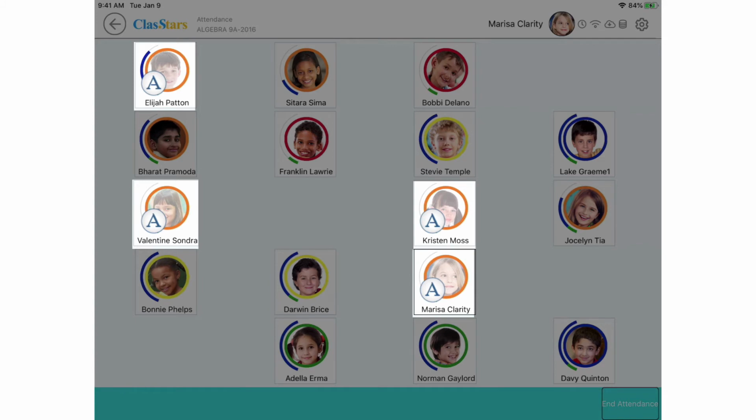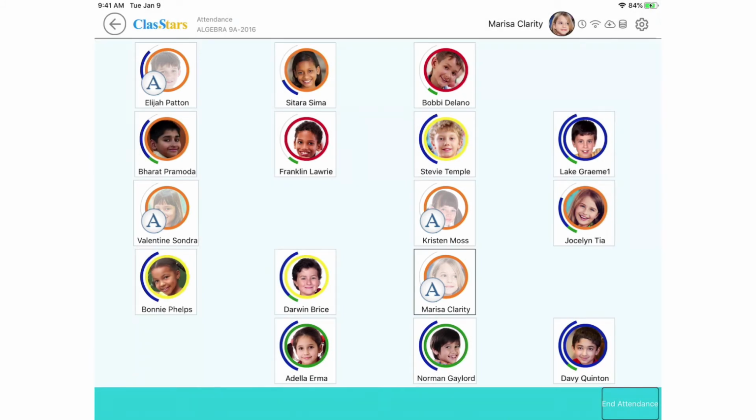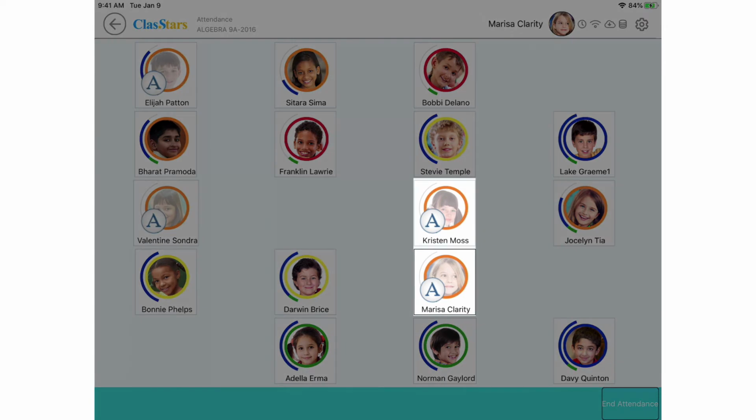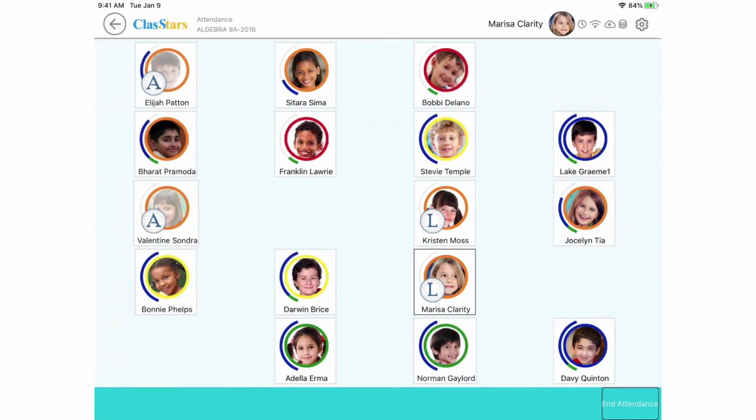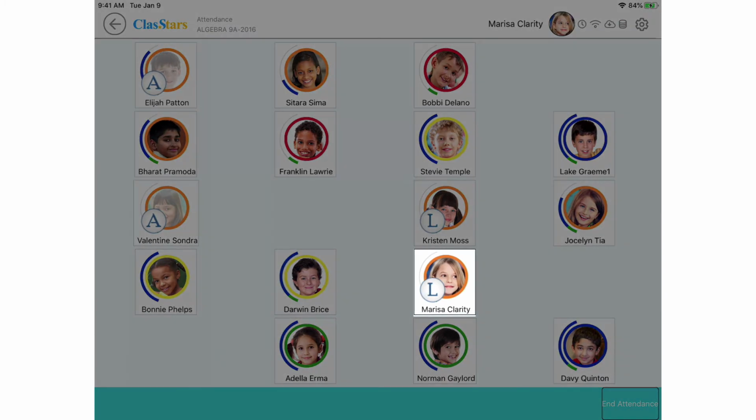Their picture will fade and you'll get a little A to indicate that they're absent. If a student walks in late while you're taking attendance, tap again and they'll be marked late. If you tap a third time, they're back to being marked present.